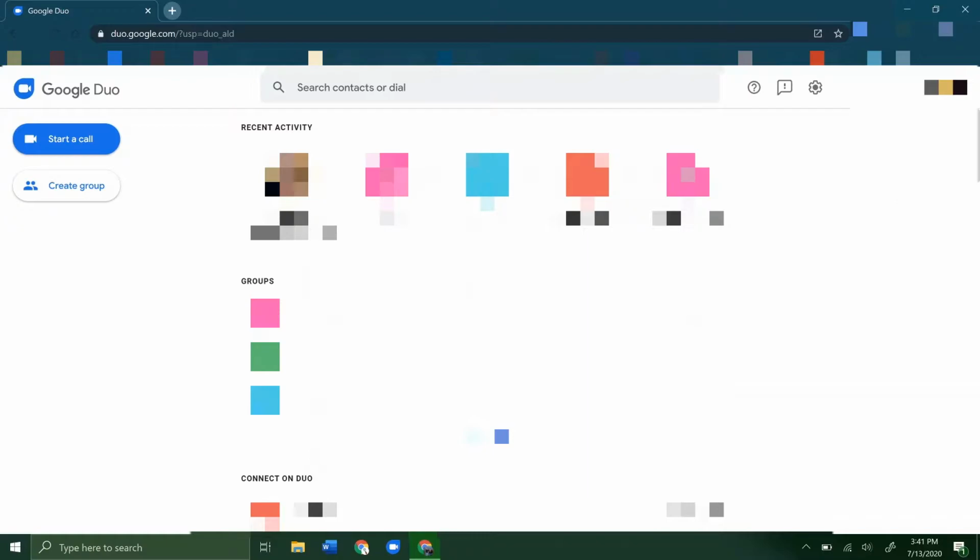if you haven't already. And you'll see you have your page here that has your recent contacts and some groups I've already made and my contacts down below. And on the left side, you have two options. The first one is to start a call. So that's just starting a one-on-one normal video call. You can do that from there. But if you want to start a group call, you want to go ahead and select the second option that says create a group.